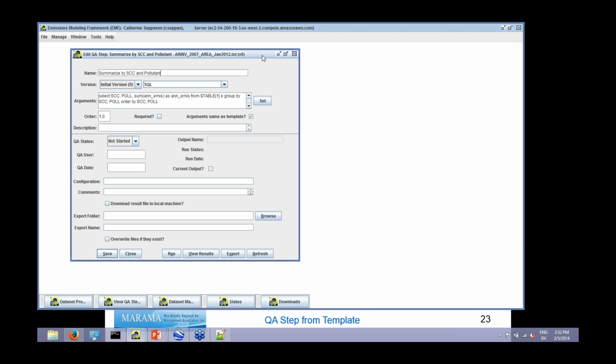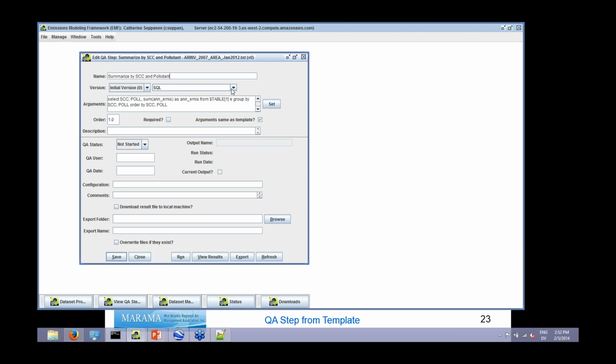Okay, so this is our brand new QA step. All of the fields in here were automatically populated by the template, so we don't actually need to do anything. If you maybe didn't pick the right version, you could change it. I only have one. If you needed to give it a different name, you could do that.